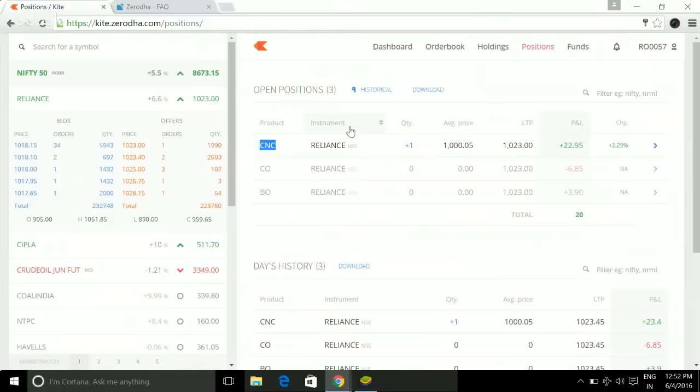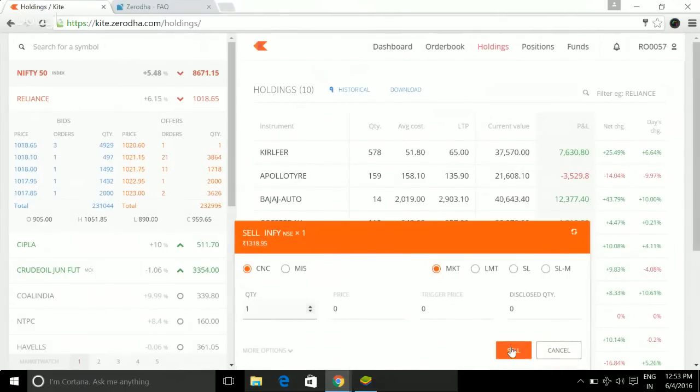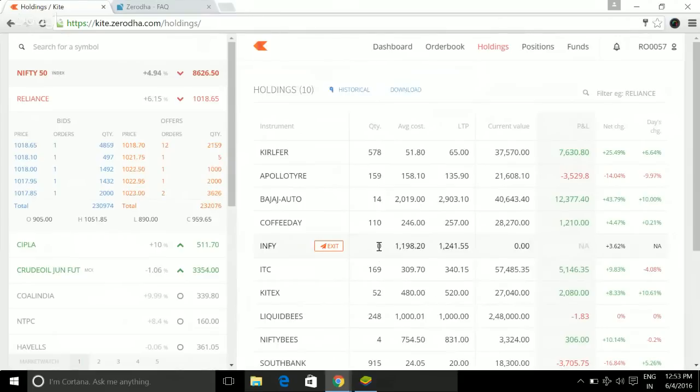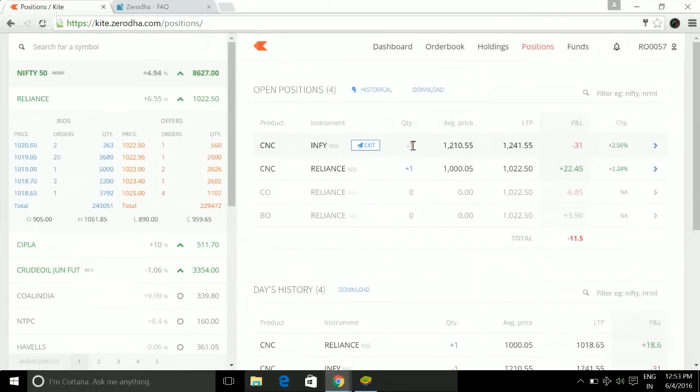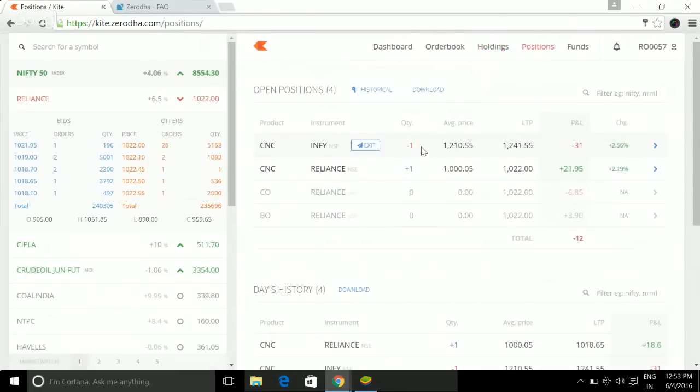Now another question that I'm usually asked is, for example, let me go to my holdings. Say I exit my Infosys holdings, so let me just sell this at market price. As soon as I sell at the market price, as you can see, my quantity became 0. Now if I come to positions, you can see a minus 1 quantity of CNC. Ideally, a lot of people say, if I've exited Infosys, why are you showing me this minus 1 quantity of Infosys in my positions page?